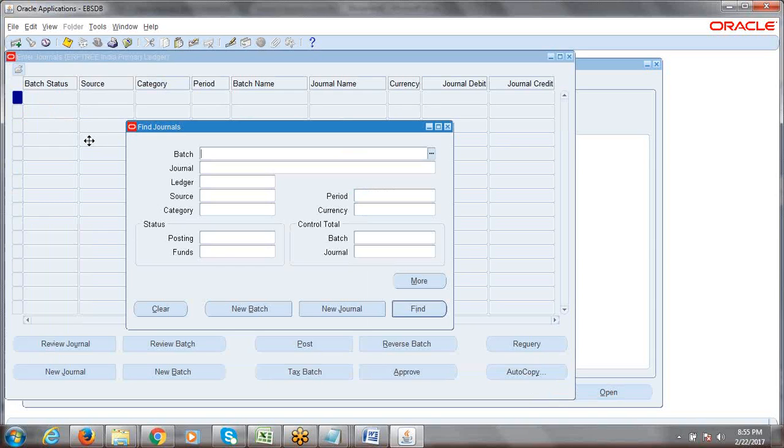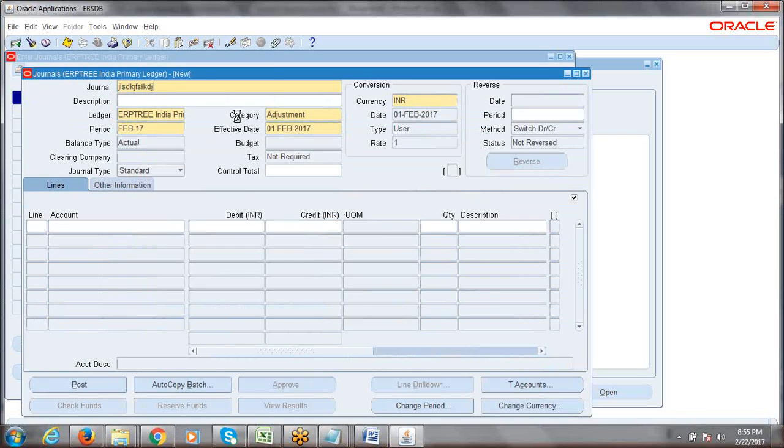Now what I'll do is open any one of the functions within that menu. I'll click on the journal creation form. I'll create some journal. I'll enter some code combination. I'll save it. Where does this data have to be stored? Please, anyone can answer this kind of question. Where will this data go and get stored?